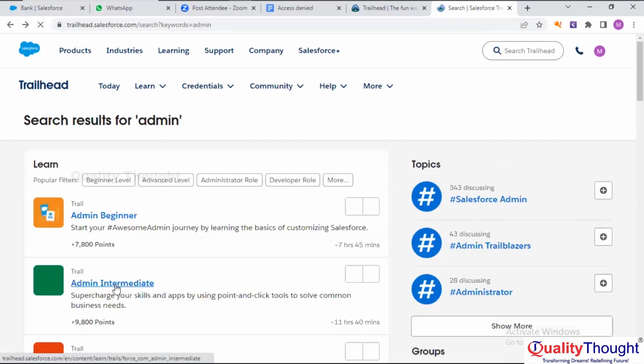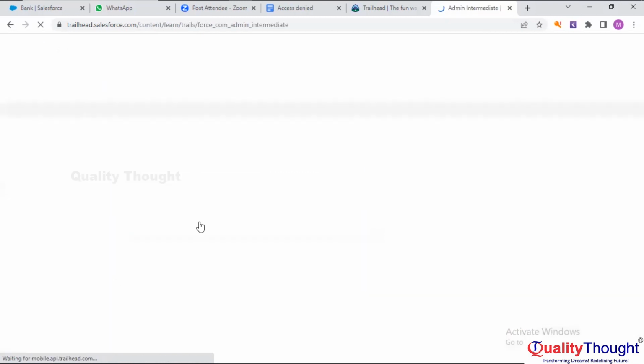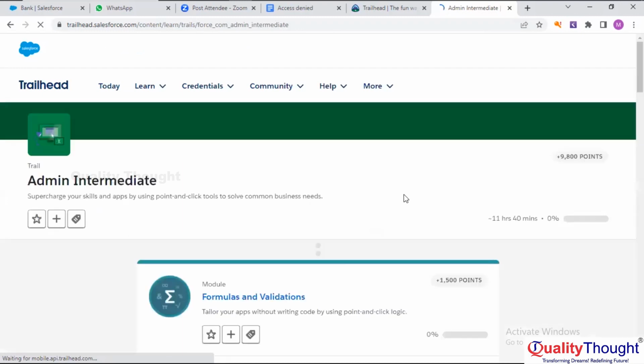So by the end of this Salesforce, you people need to have at least 50 or 60,000 points. Anyways, we'll talk about the points now.